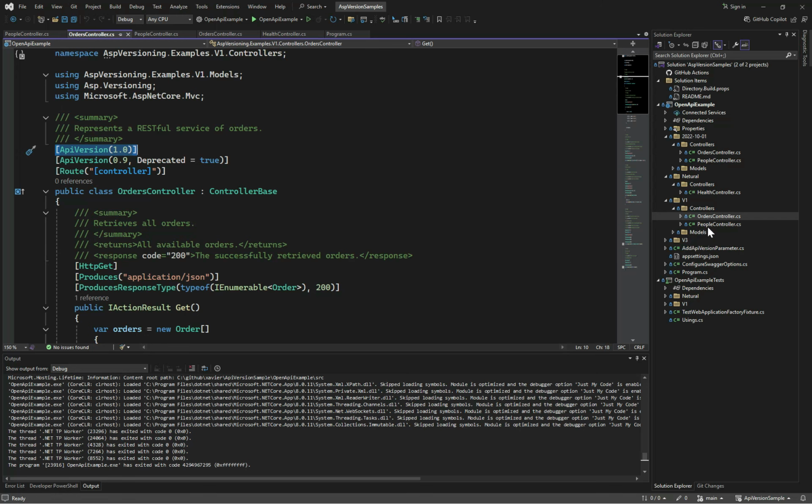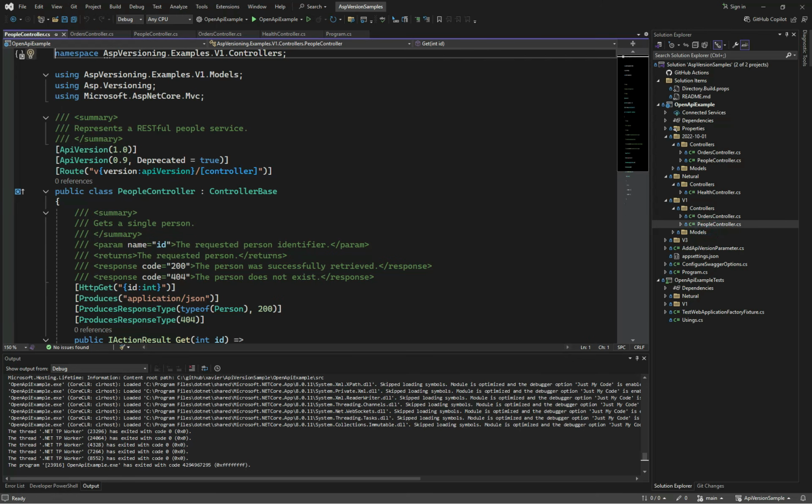To have it come in through the URL, you can put something like this. You can say V and the API version number. So now it's part of the URI. So if I were to call it passing V1, it'll go here, and the same if I pass the 0.9 controller, it'll also end up here. And that's how we can support multiple API versions on a single controller.